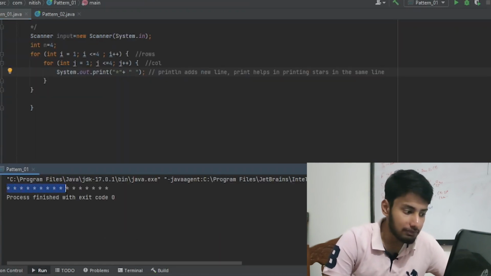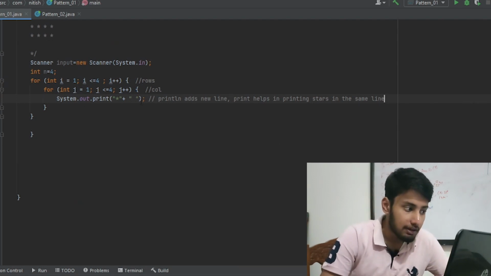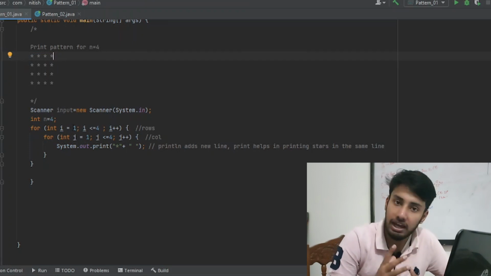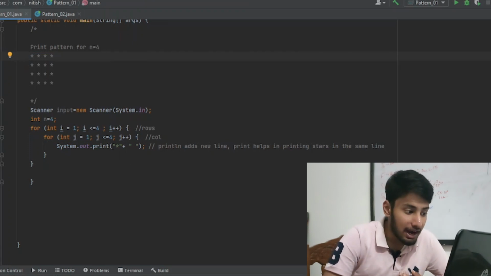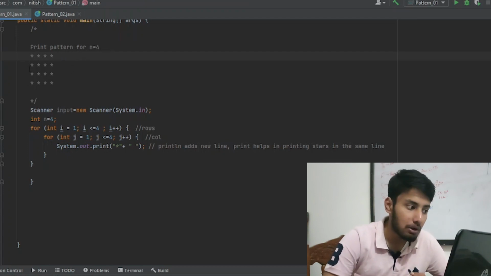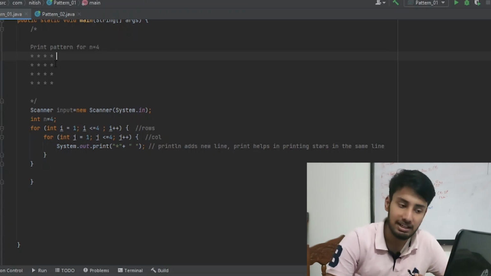See, we have now the stars in the horizontal position, but this is not the pattern which we were expecting. So what is the mistake now? The simple thing we have missed is that when the first 4 stars have been printed, the value of I will be now 2. Then another 4 stars will, of course, be printed here. It will be printed like this. Then what I can do is add a new line so that the next stars can be printed in the next line.